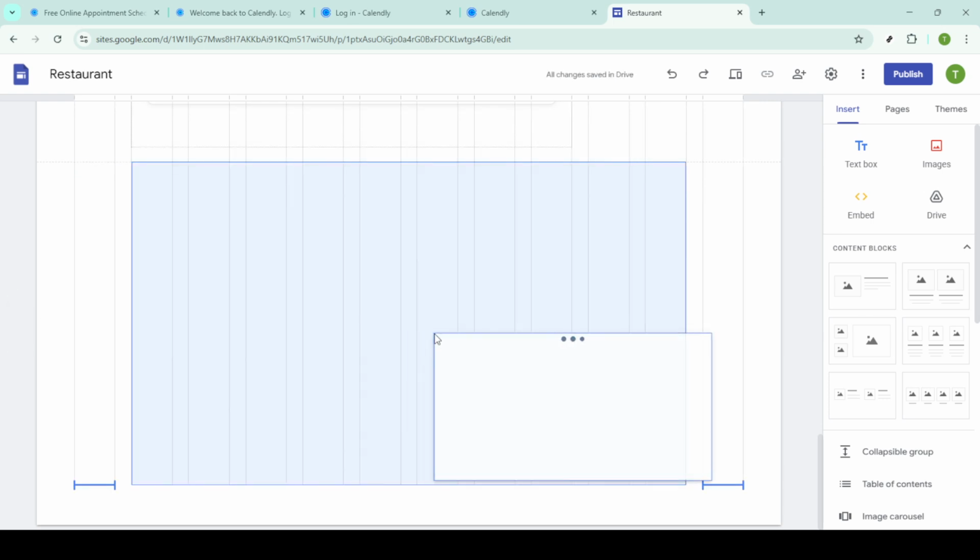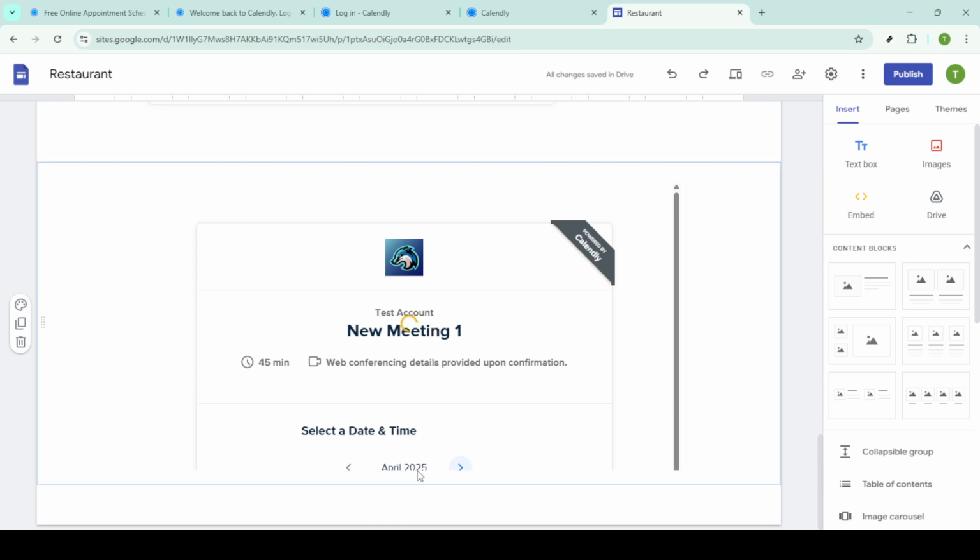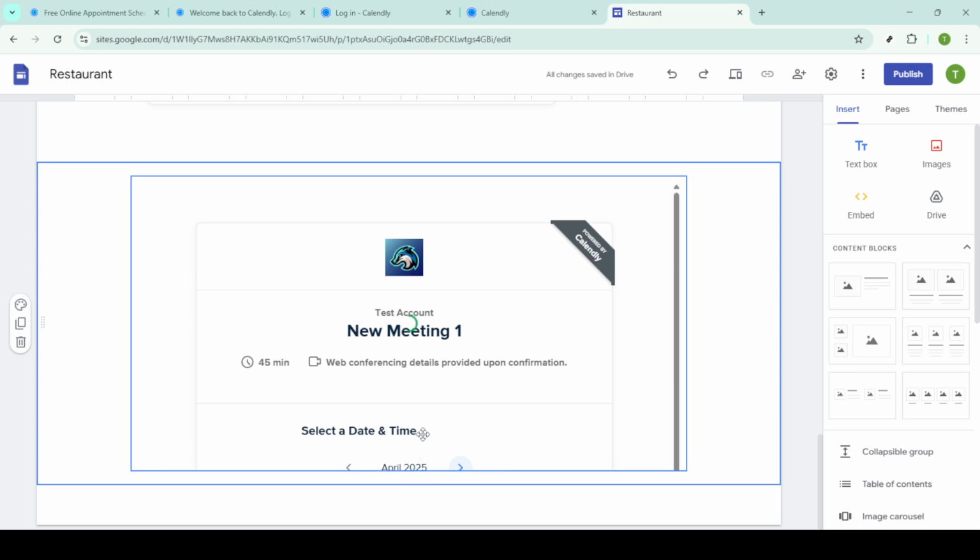And there you have it, your Calendly booking form is now part of your website, making scheduling a breeze for you and your visitors. With just a few simple steps, you've ensured your site is both professional and user-friendly.